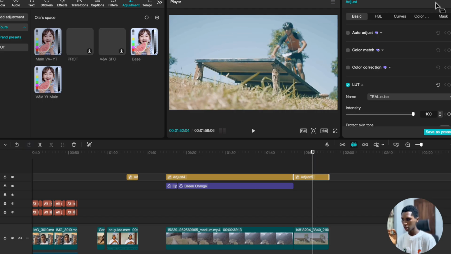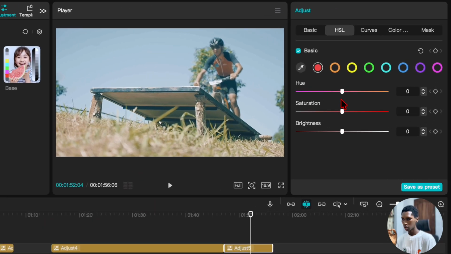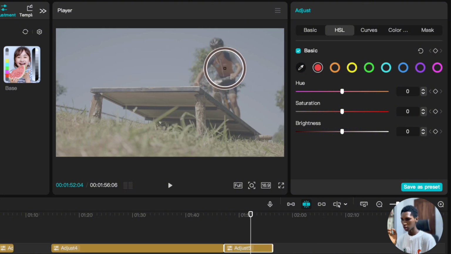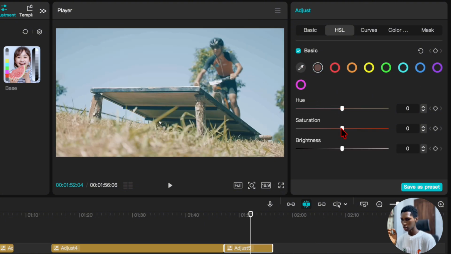I want something brighter. So I'm gonna come to my HSL and probably increase the red, or pick a specific color. I want to pick the color of the shirt here. This, yeah. I want it. You can see how the color changed. So I can reduce the hue. Guys, can you see what I just did?